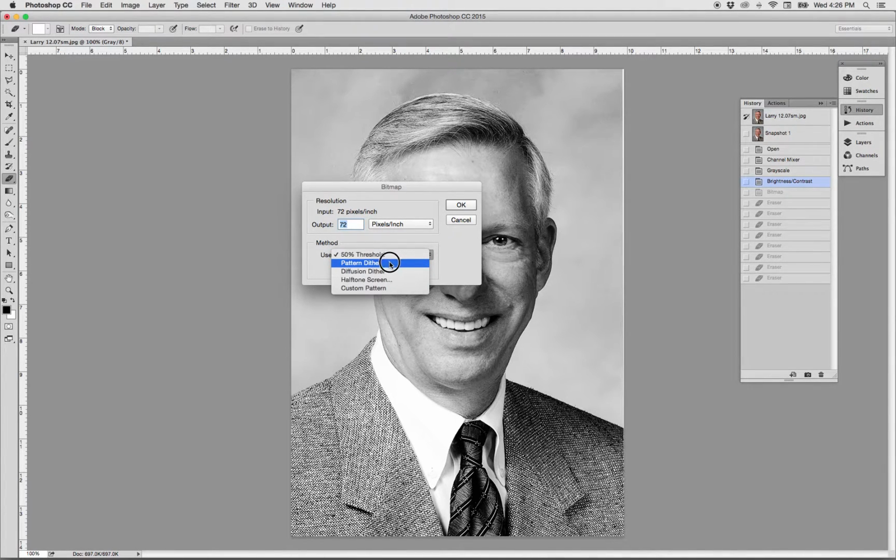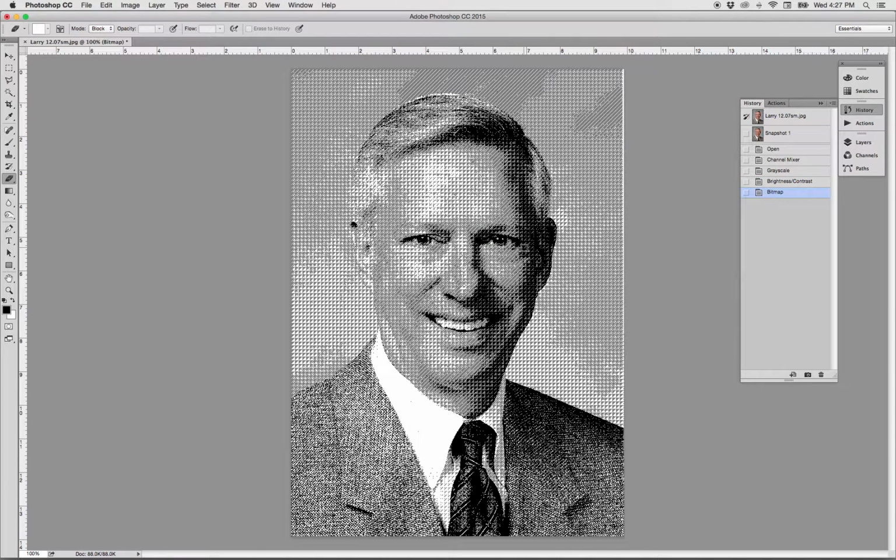I don't use pattern dither very much myself, but I'm going to go ahead and show you what it does. It basically takes an already preset pattern and disperses it across your grayscale. Instead of a pure black and white, it's still pure black and white, but it's going to try to simulate a denser pattern where it's darker and a lighter pattern where it is lighter on the grayscale. So if we select pattern dither and click OK, you can see we get this.